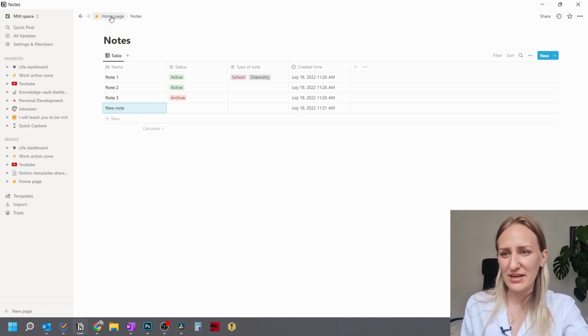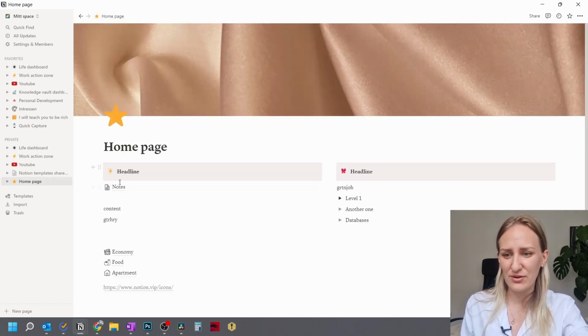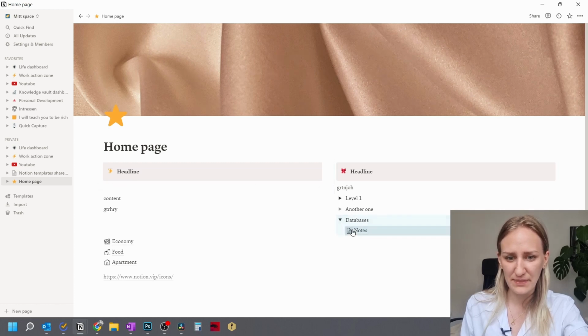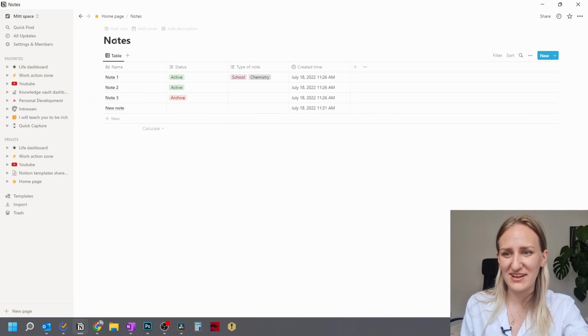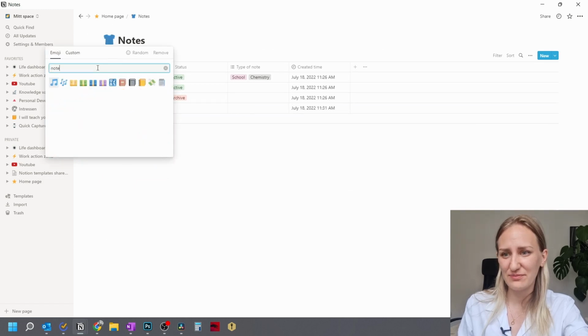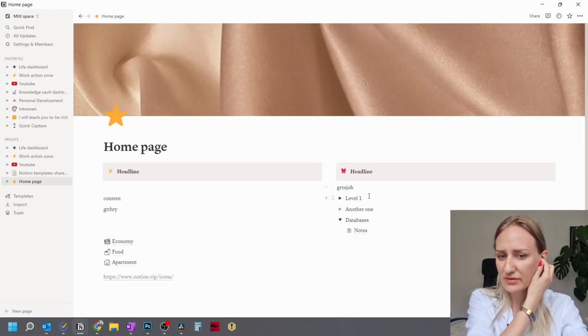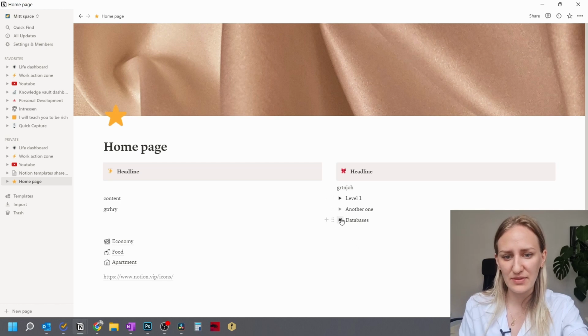So let's go back to the home page. Now we have our notes here. Let's put it in the databases tab. You know what we can do? We can also give it an icon. Add icon. Here you go. So now you have the notes for the database.